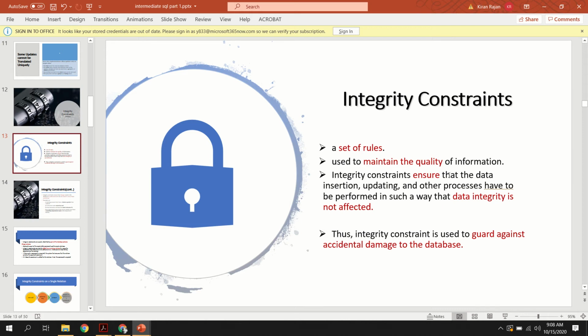That is, we know that we are storing different information inside the database permanently. So, in order to maintain the quality of the information which is stored, we have to use certain rules. That is called the integrity constraint. The main purpose of using the integrity constraint is that it will ensure that whenever a user is performing any insertion, deletion or updation operation, the data integrity will not be affected. That is the main purpose of integrity constraint.